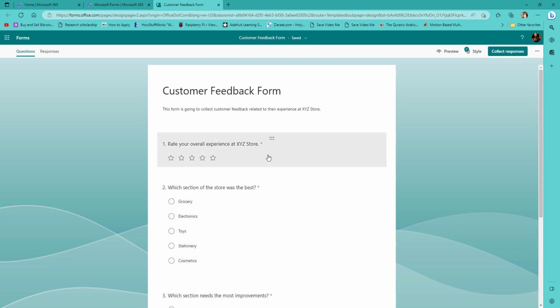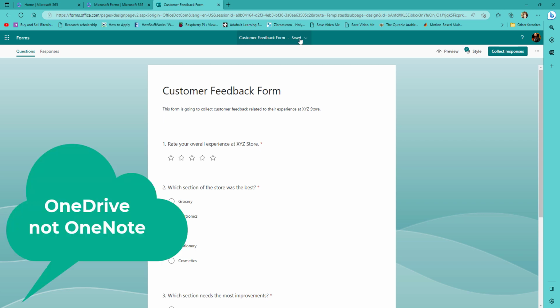One thing I should mention over here is that you don't need to collect time or date from the customers, because Microsoft Form will automatically record that date, time, and even the email address of the customer. So you don't need to collect that from the customer. The form has been saved. You can see that Saved is written over here. It has been automatically saved in your OneNote folder.